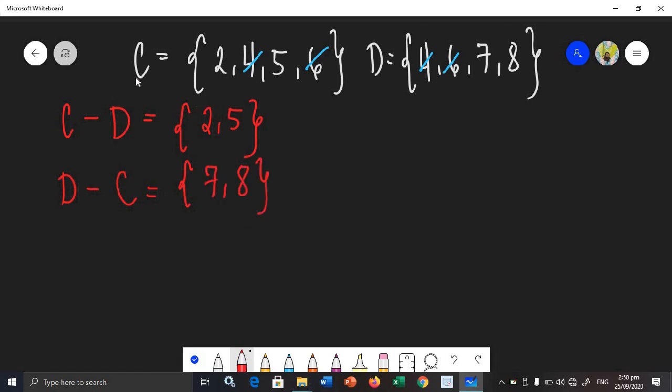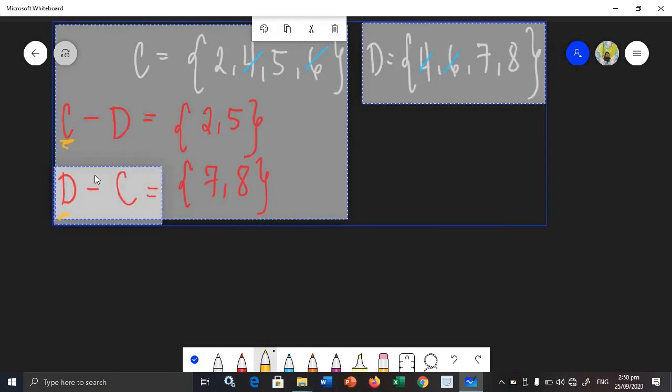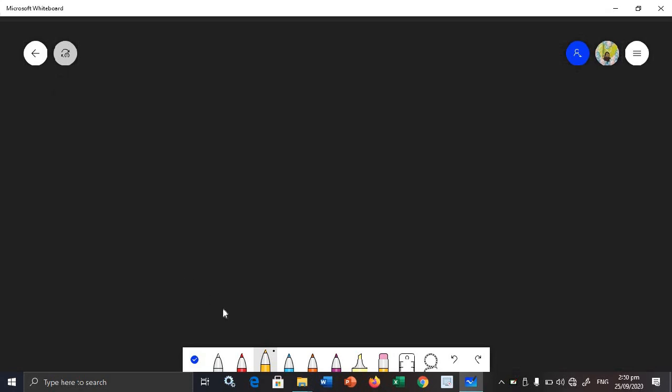So, yun. Depende kung ano yung mauunang letters. Kasi, your answer will differ dito. So, we need to be very careful sa difference of sets. Kasi, depende kung sino yung mauunang letter or set. Okay? Let's solve examples pa.